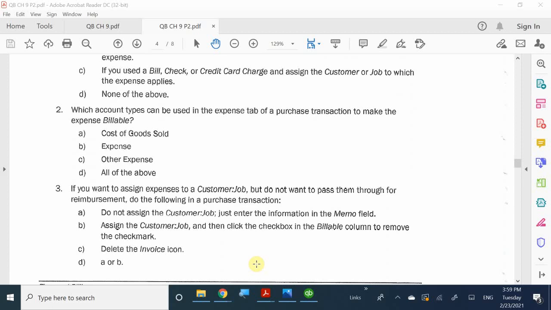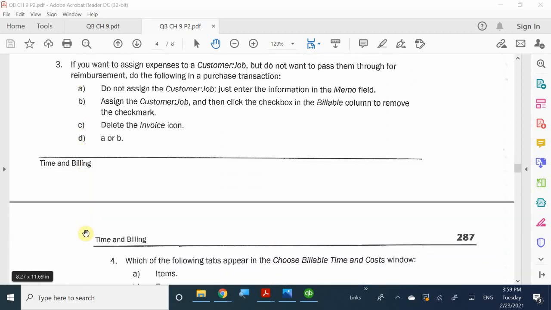If you don't want to pass the bill along, you don't have to. You can assign the expense or income to that particular customer. However, if you don't want to pass the bill along, you just want to charge them for whatever it is charged for, then uncheck the billable option. Okay. So yes, you can do that as well.